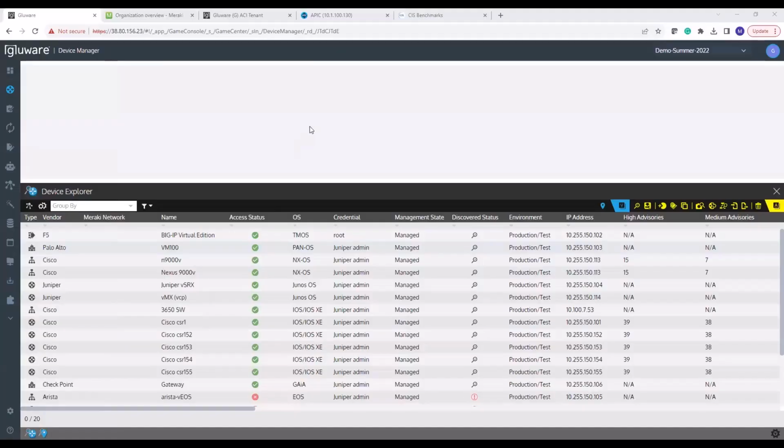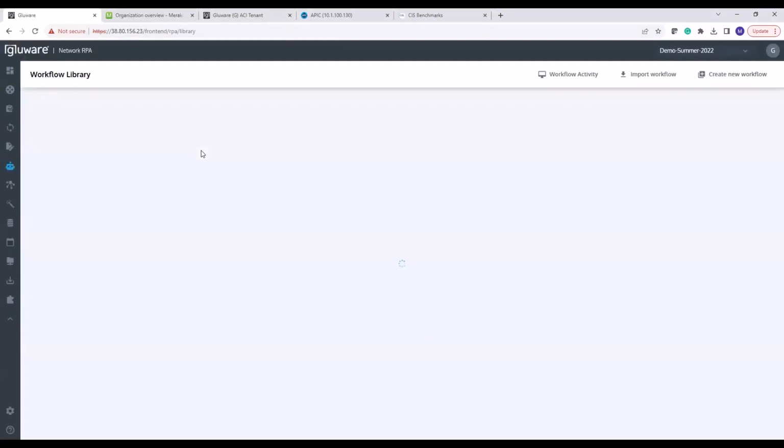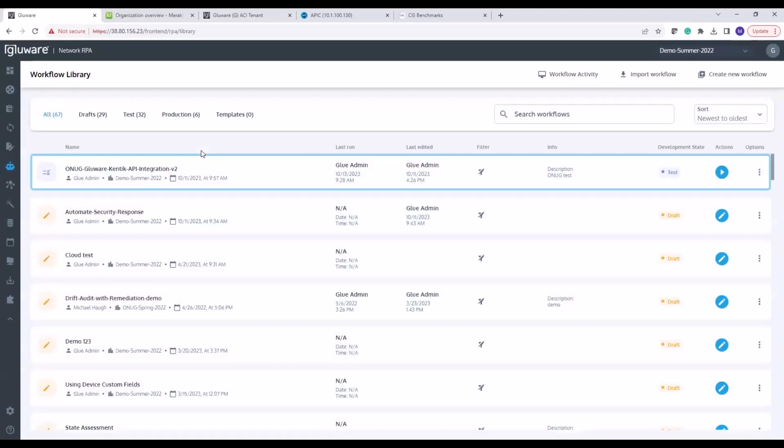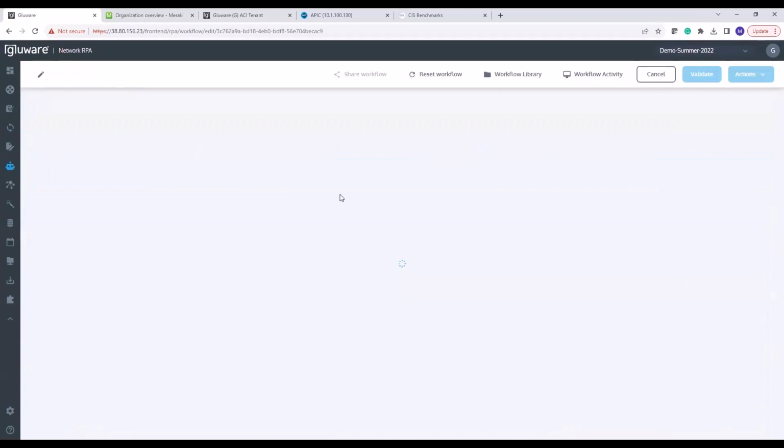Okay, so here we are in the Gluware user interface, and we're going to navigate into Network RPA for this demonstration. Network RPA is Gluware's no-code process automation technology that can automate all of the application suites that we support, as well as third-party integrations. Just to make this quick and to the point, I'm in my workflow library here, and I have a workflow that I've built that builds off a previous demonstration that we did with Kentech, an observability solution. Let's go ahead and edit the workflow so you can see how this is built and what it does.